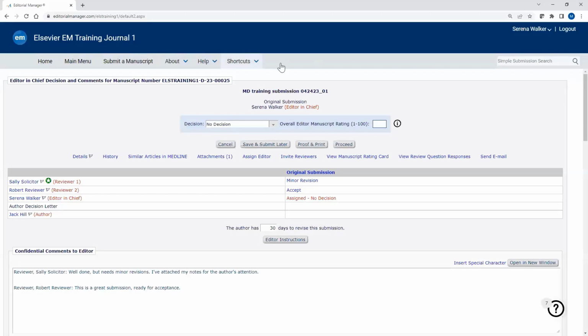Okay, so here from this screen, the editor decision and comment screen, I will see easily at the top a drop-down option to go ahead and select my decision. I will go ahead and review everything first, but then when I'm ready, I would just click the drop-down, select my decision. Some journals also will ask for you to rate the manuscript overall, and you would just enter a number here from 1 to 100.